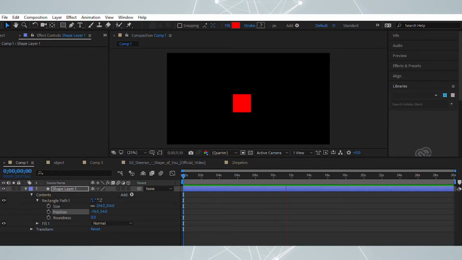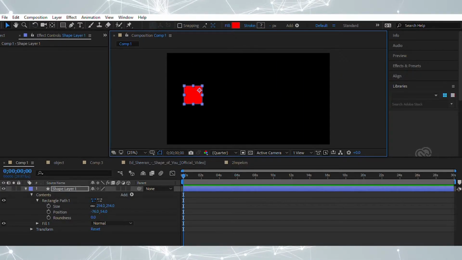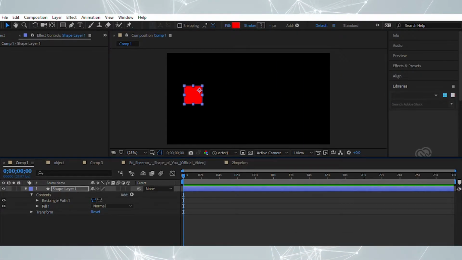These shapes can be moved or shifted from one place to another place with the help of the move tool. In the move tool you can select the shape and move it from one place to another place. The same way we have different types of shapes. As we discussed about rectangle, we have ellipse, polystar and path.